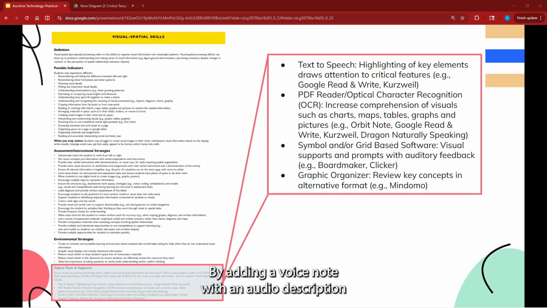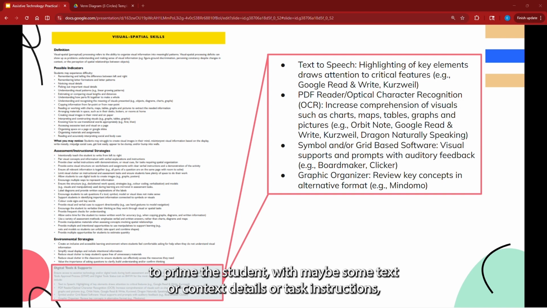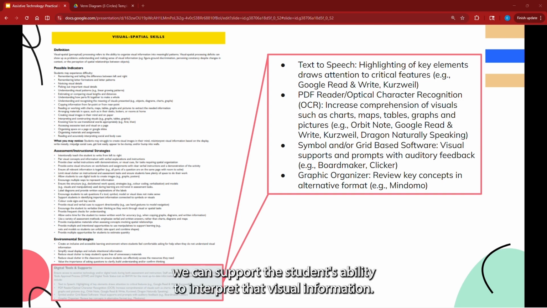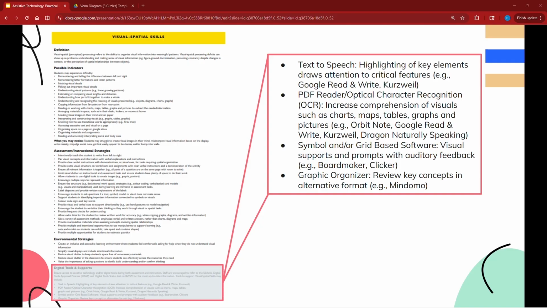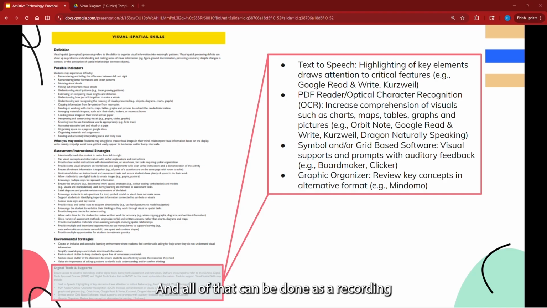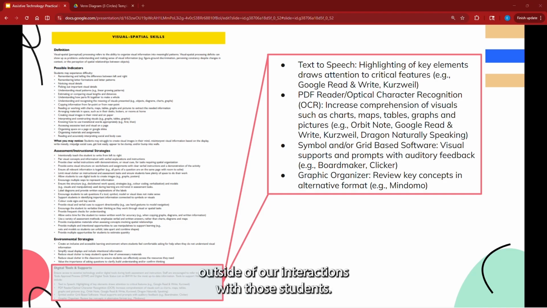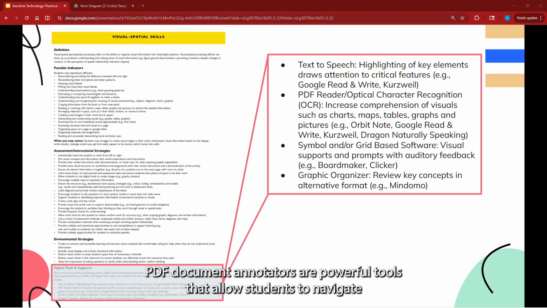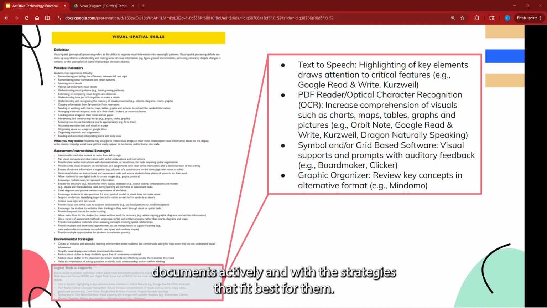By adding a voice note with an audio description to prime the student with some text or context details or task instructions, we can support the student's ability to interpret that visual information. If we can help them by giving them that auditory cue, they'll be able to navigate the text a little bit more independently. And all of that can be done as a recording outside of our interactions with those students. PDF document annotators are powerful tools that allow students to navigate documents actively and with the strategies that fit best for them.